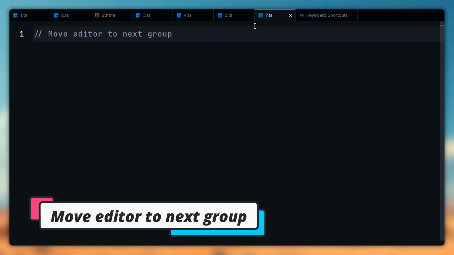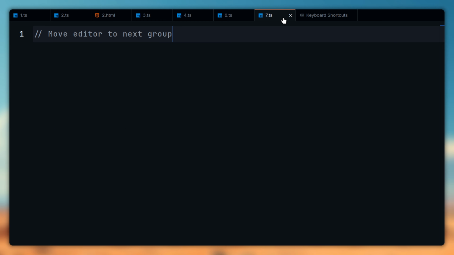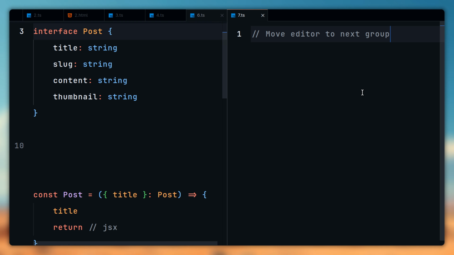Our next shortcut is move editor to next group. Using this shortcut, you can benefit from VS Code's multi-editor feature. You can view on one and edit on the second. Make sure you have at least two tabs open and then press Ctrl Alt right arrow. This will move your current editor to the next group.